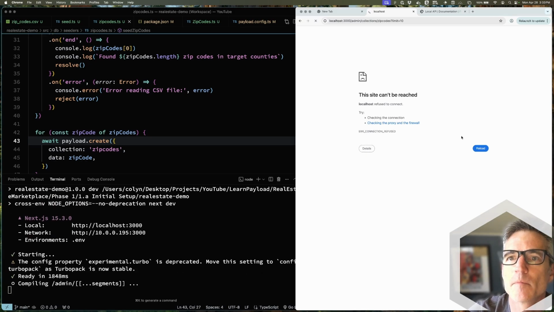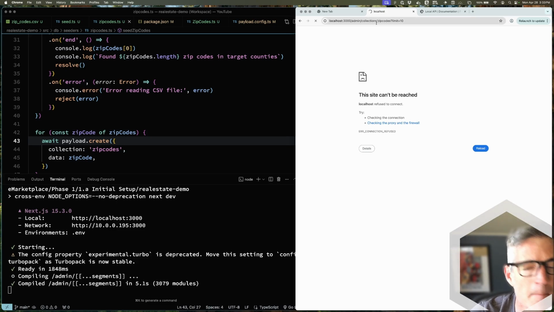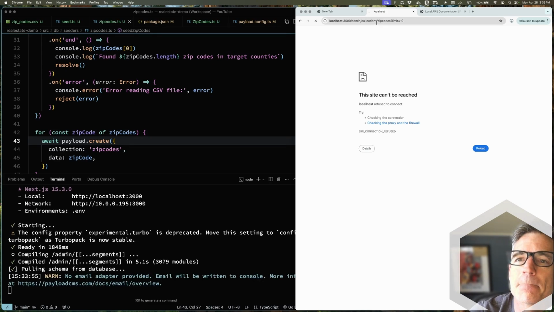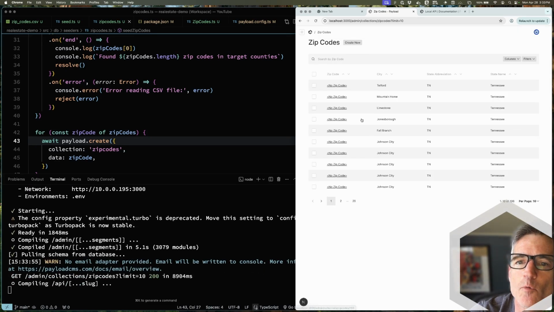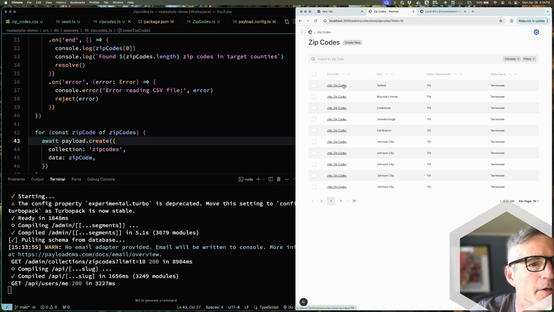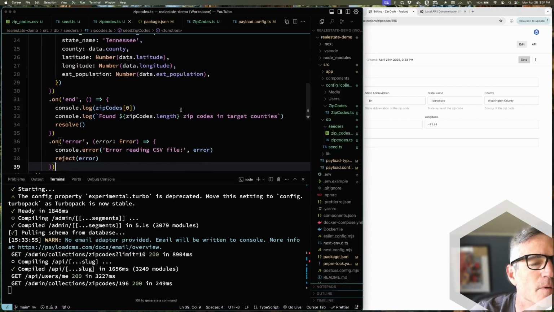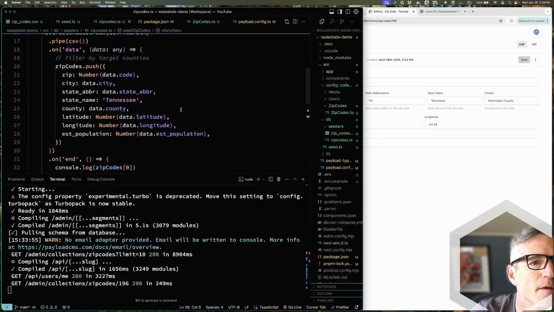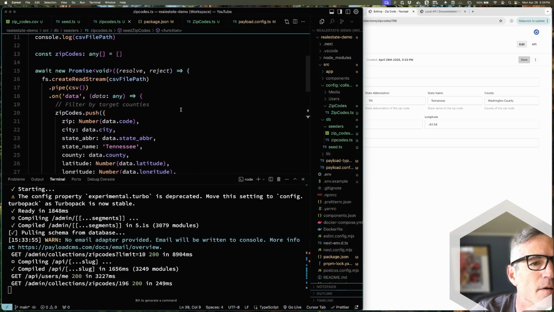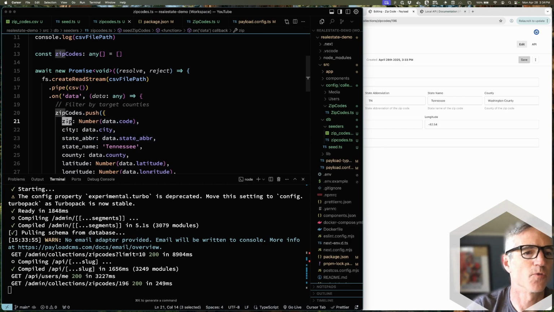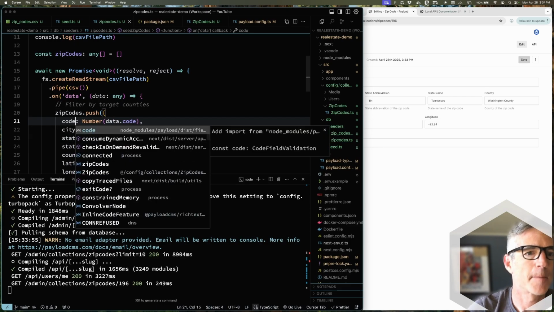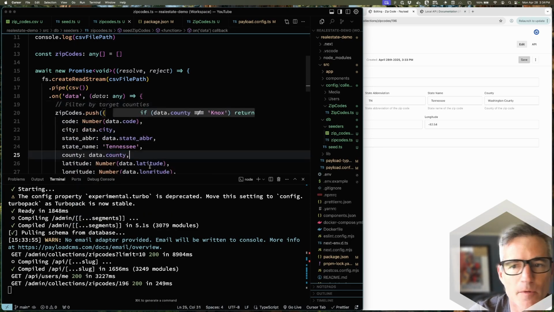Okay. That's compiling again. Whoa, zip code not working. Okay. All right. Getting pretty close. Getting pretty close. So for some reason, oh, we called this code. Oops.